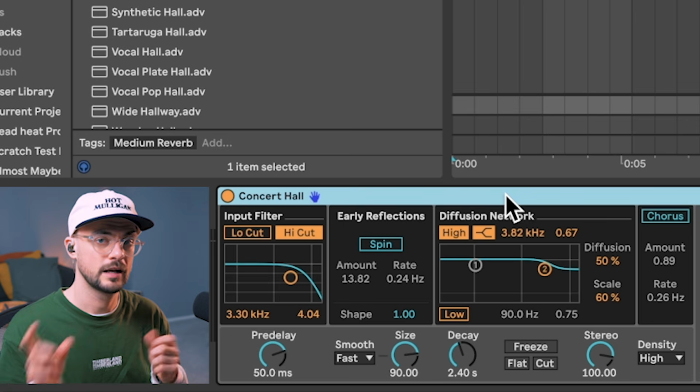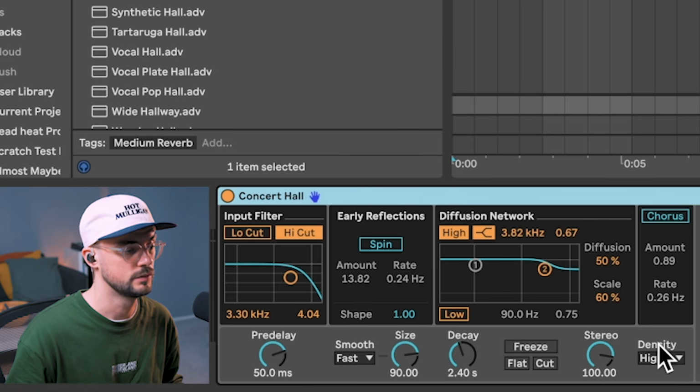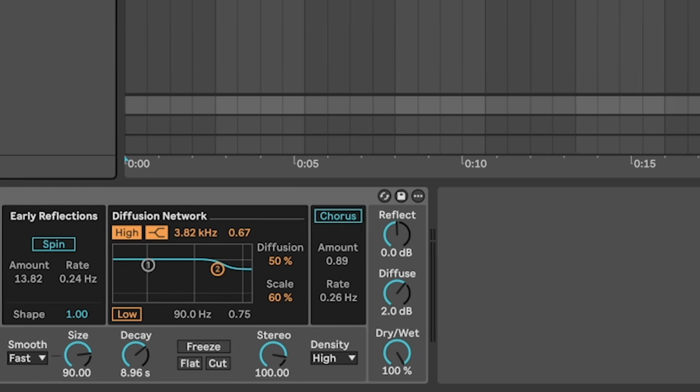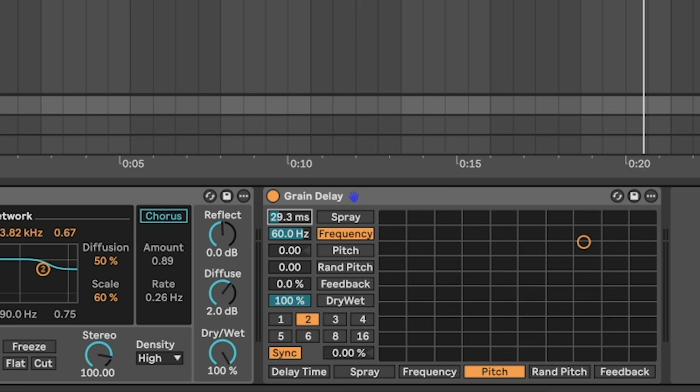On return A, we're going to add hall reverb as we did before. We're going to up that decay, but we're also going to add a grain delay. With the grain delay, we're going to turn our spray up a little bit and our pitch up to 12, taking our frequency all the way down and keeping our feedback at around 50%. And because it's on a send, we're going to keep our dry wet at 100%.